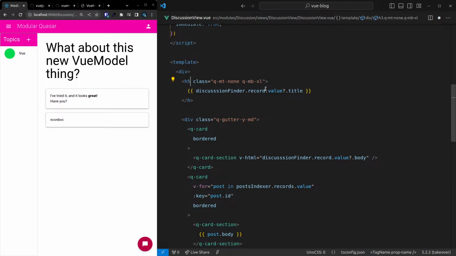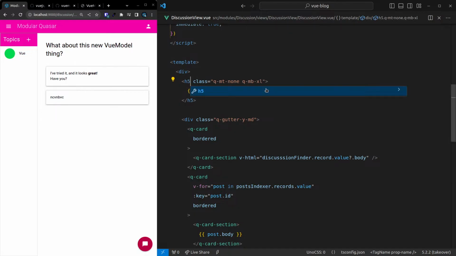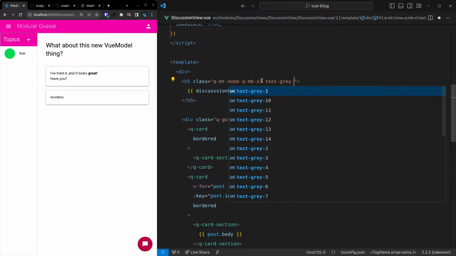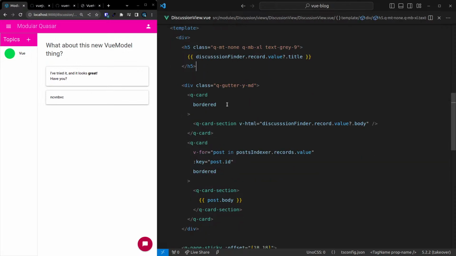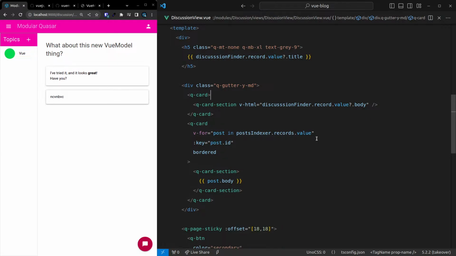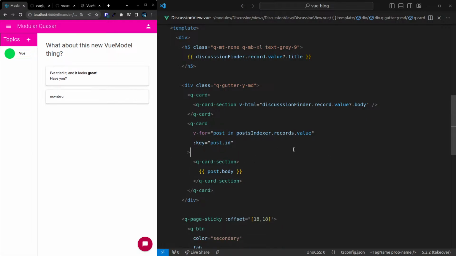And let's make that like a H5 maybe. And text gray. Oh, okay, not 2. It's a bit much. Text gray 9. Okay, so let's get rid of bordered on there. Get rid of bordered on there.